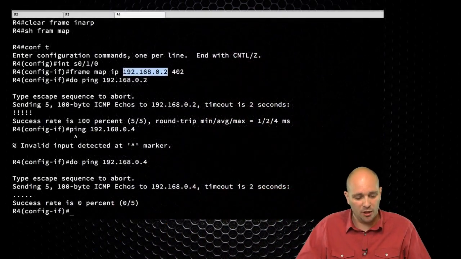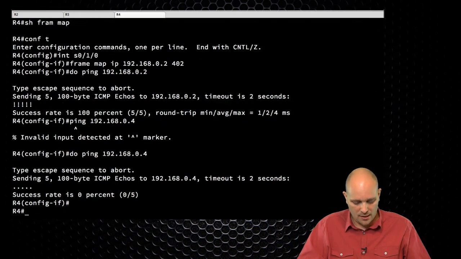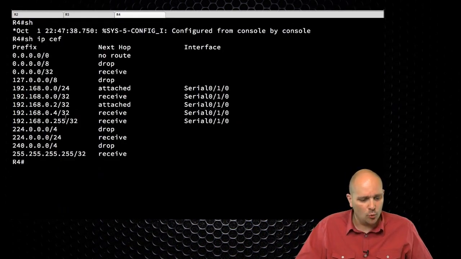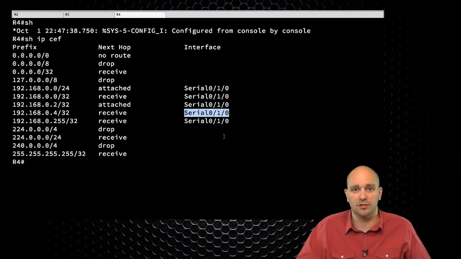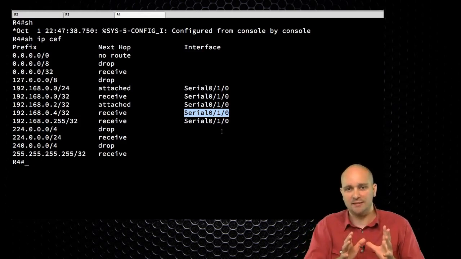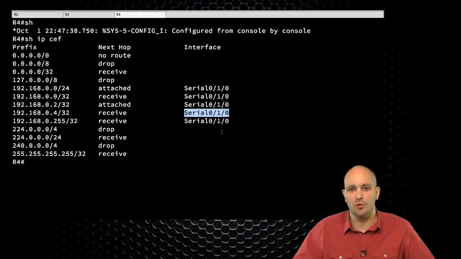If I take a look here, for example, on R4, if I do show ip cef, I will see that 192.168.0.4 is set to receive on serial 0/1/0. Why can I simply not ping myself? While you're thinking about that, I'm going to stop the video because I want to prepare one example. Unrelated to this, I just want to show you something.